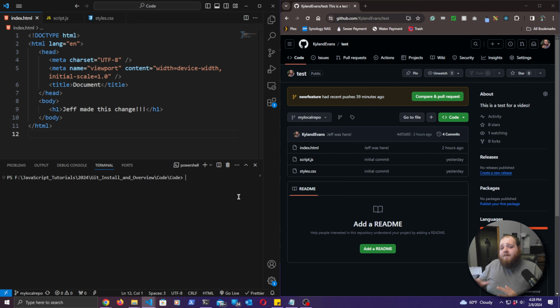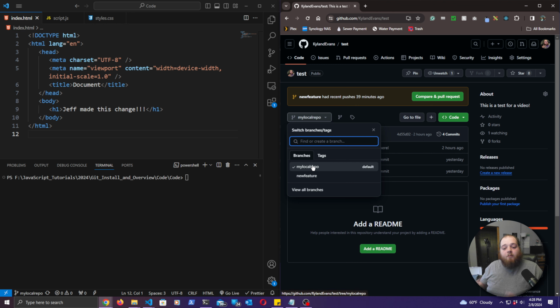Now generally whenever you pull from GitHub and you omit the branch name, you are just going to be pulling the default branch. In this case, it's going to be the my local repo. But if you want to pull a specific branch, let's go ahead and create a brand new branch locally, and then we can pull that new branch into that.